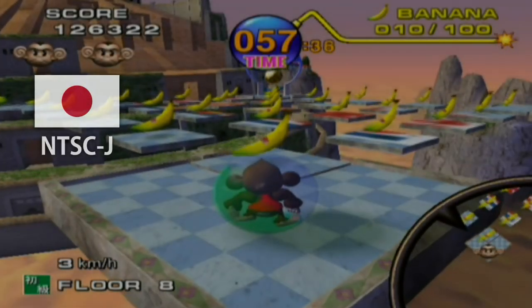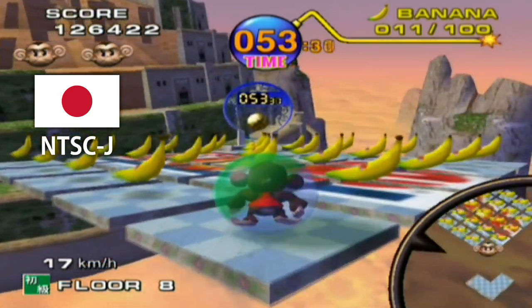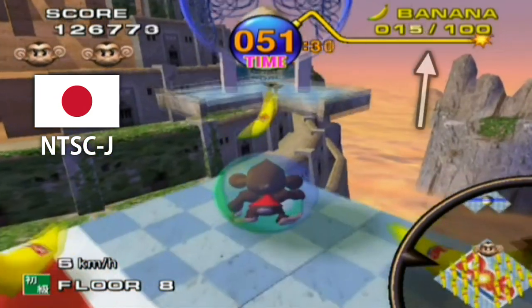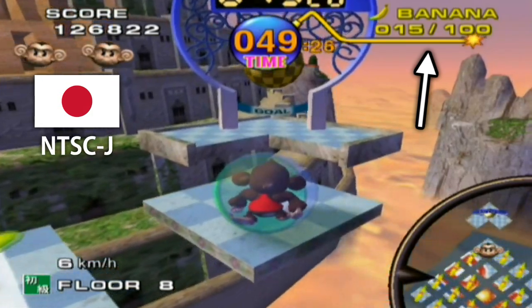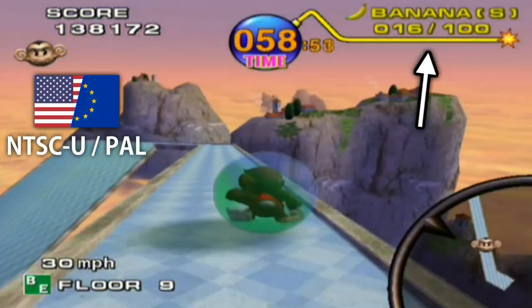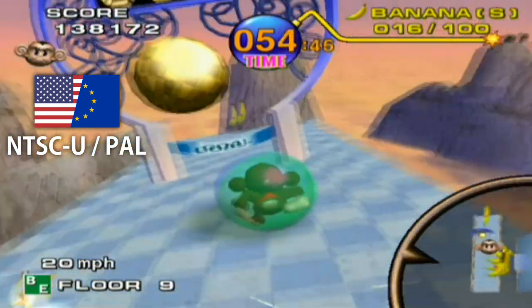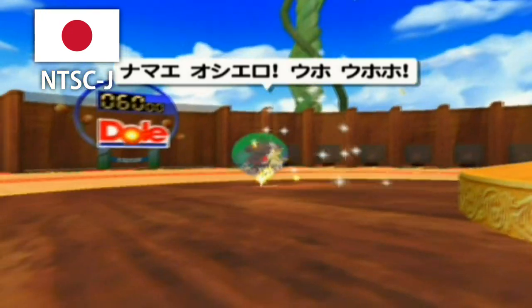There are a couple of other minor text differences in the Japanese version compared to US and PAL, one of which is the text for the banana count, which will read simply as banana on JP, whereas on US and PAL, this was updated to include an S encased by circle brackets.